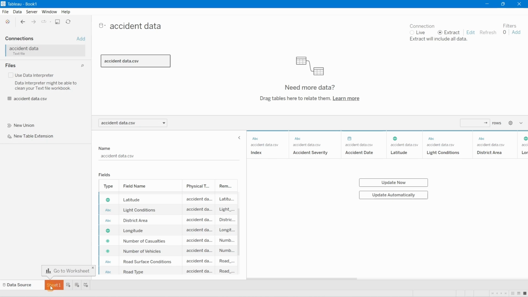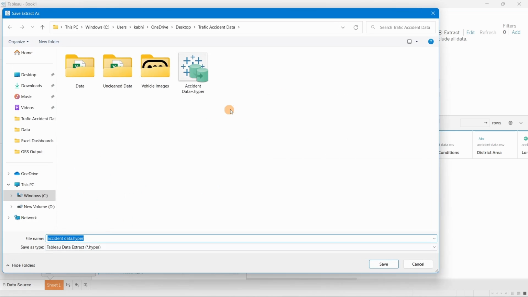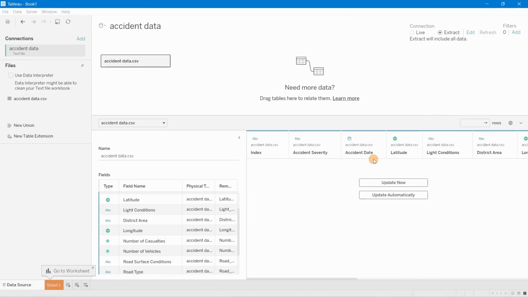As soon as I click on sheet 1, it will ask you to save your hyperfile. I will change the name to accident data hyperfile. Okay, and I will just save it. You can save it anywhere, and then you have to click on sheet 1.